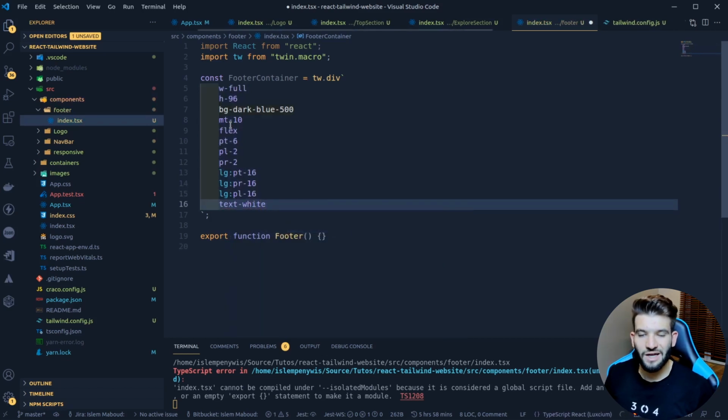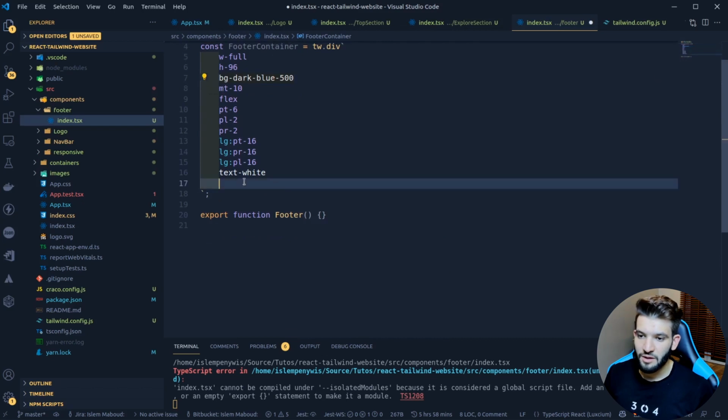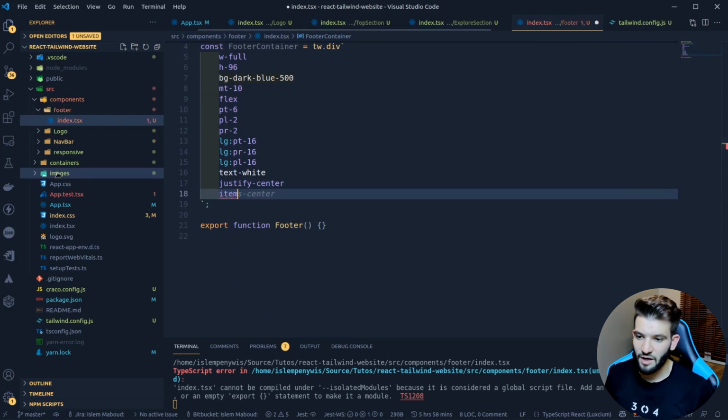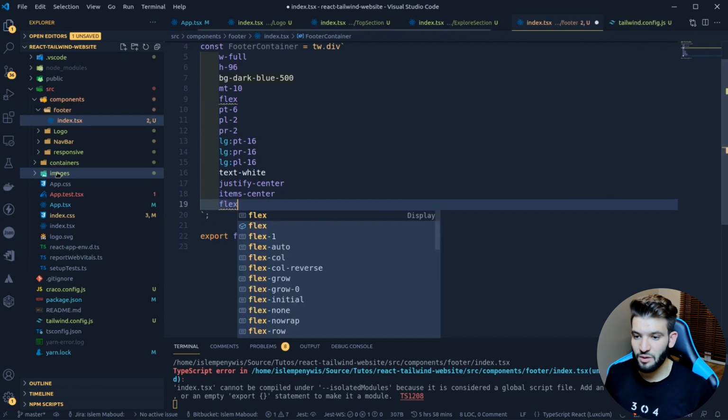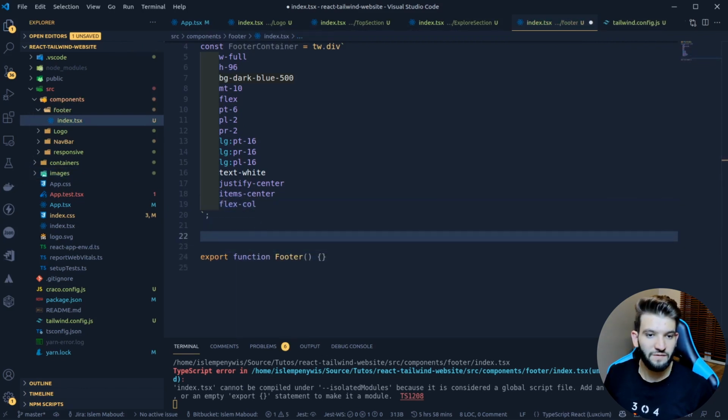Also, I want to make sure, in general, the text should be white because we have this dark color background. So yeah, just to have a good contrast. And justify center because I want to justify everything. And items center, both vertically and horizontally. And I want to make sure that this goes as a column of Flexbox. Of course, we're going to have a lot of styles inside of the footer itself.